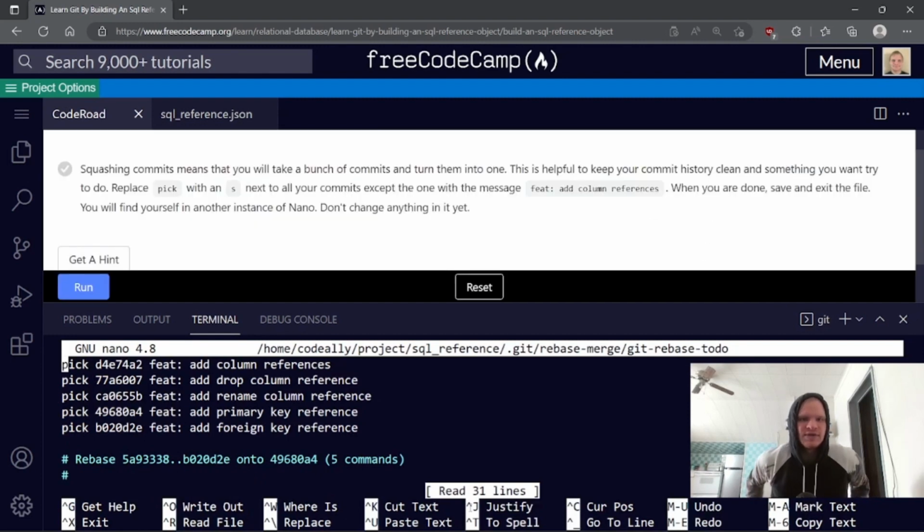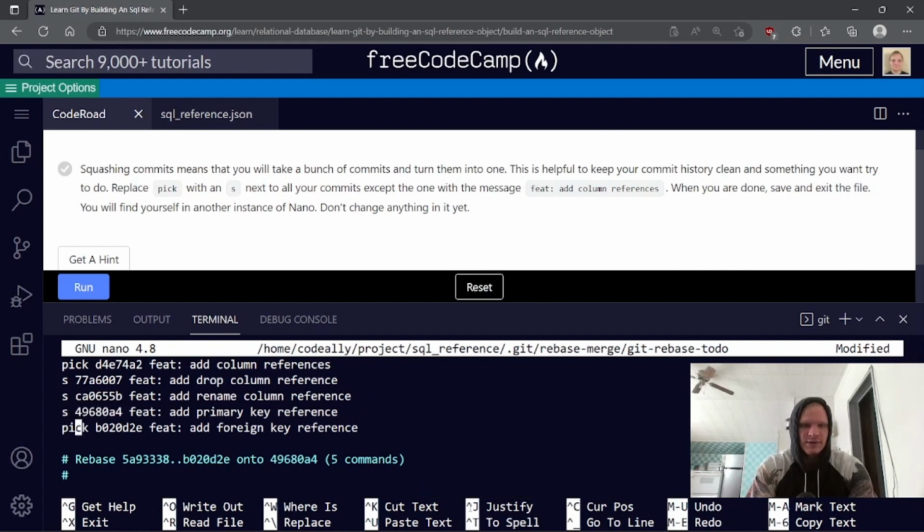Squashing commits means that you will take a bunch of commits and turn them into one. This is helpful to keep your commit history clean and something you want to try to do. Replace pick with an S next to all of your commits except the one with the message add column references. So we're going to change all these picks to S's for squash, which means they're going to get squashed into that add column references commit, and then it will clean it up.